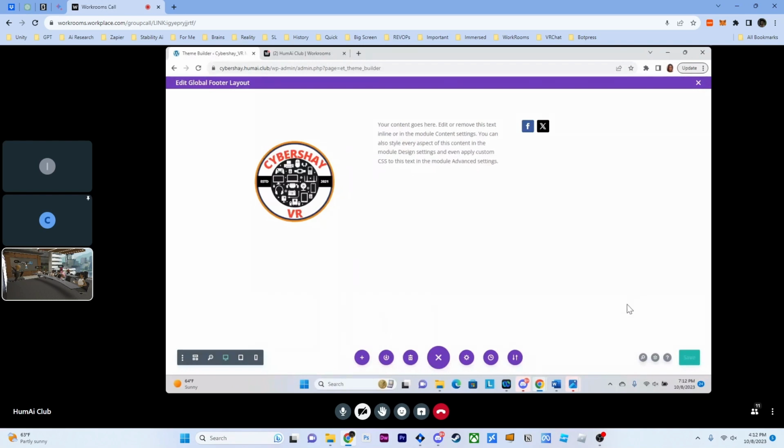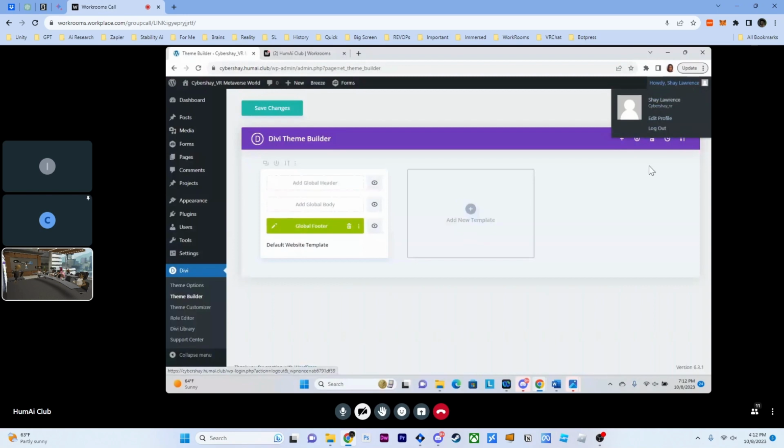And after a save, go ahead and close this out by clicking that little X up there. And now you got to save changes here. So when you save changes when you're over there in the builder, you've saved changes. But when you come back in here, you have to save changes because you're saving it to this global footer. So go ahead and save those changes.